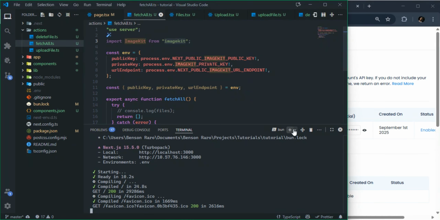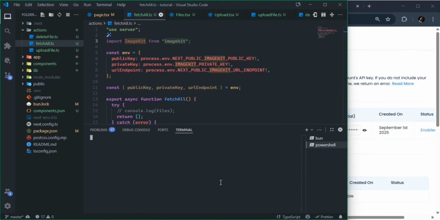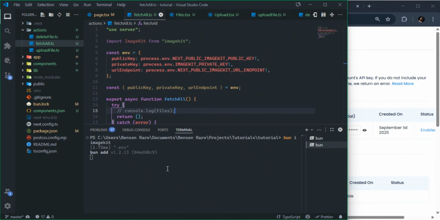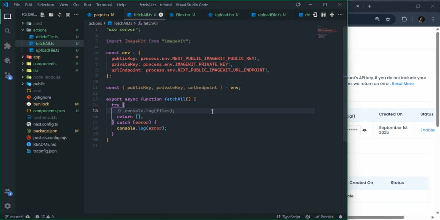So head over here, have another terminal, and type npm i imagekit. Or if you are using bun or any other package manager, you can type the equivalent command. For my case I use bun. You will see it finishes installing within seconds. Then here I have my env, just having the public key, the private key, and the endpoint URL. Then I just destructure them here.